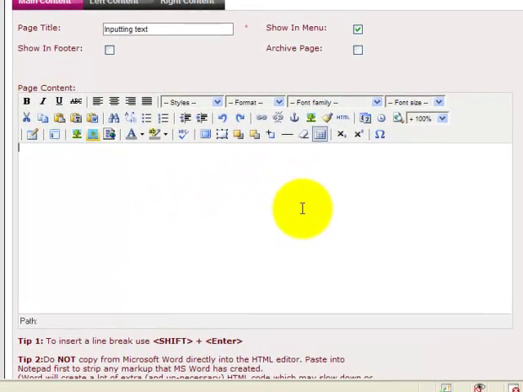I'm not going to format the text just yet. I'm just going to put the text in as it is. So first of all, we have the title. Let's call it the title Inputting Text.